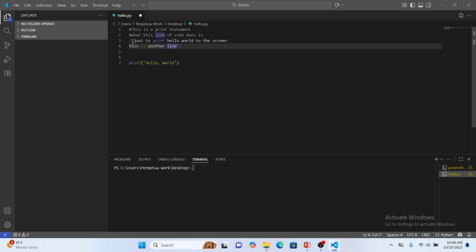But as you can see, in Python that is not the case. Python has no official way of writing multi-line comments. So in the case of Python, the only way to go about it is to add the hash sign or the hash character to every line of code that you want to comment.